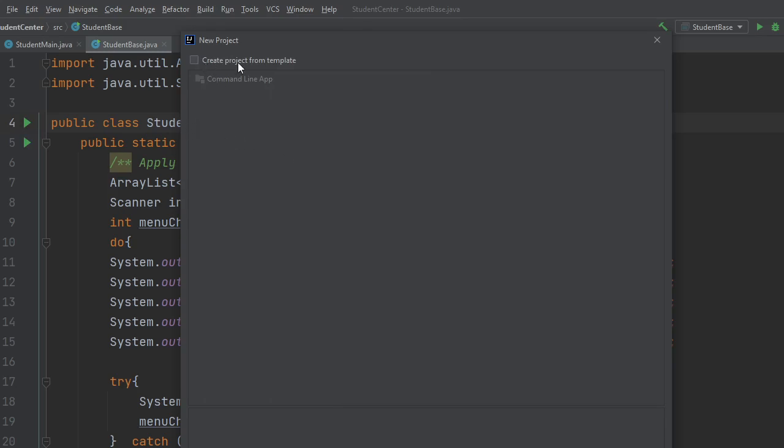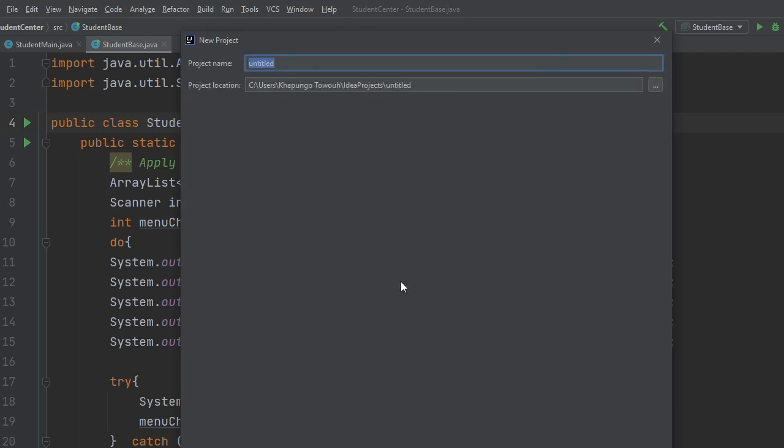Then if you want to create a project from a template, that is good, but in this tutorial it's not really necessary. So we will click next again. Now what we are to do now is to give the name of our project. So let's give the name of our project. We say student, or let's say student base, right? We click enter on our keyboard, or you can come here and click the finish option.